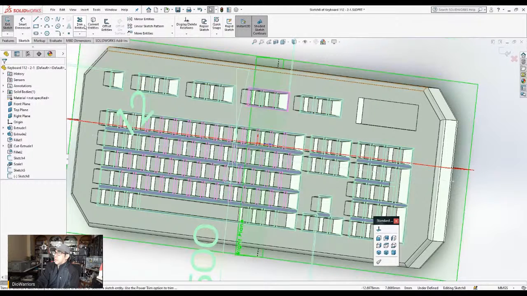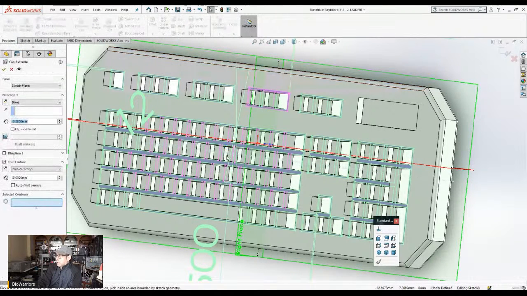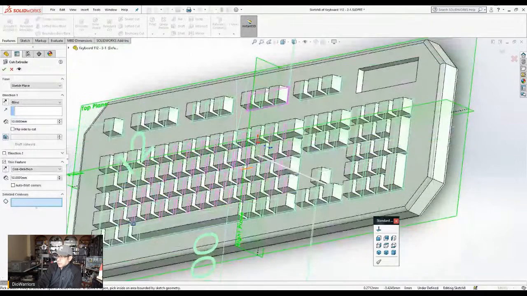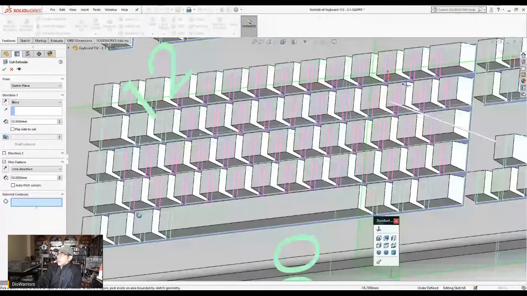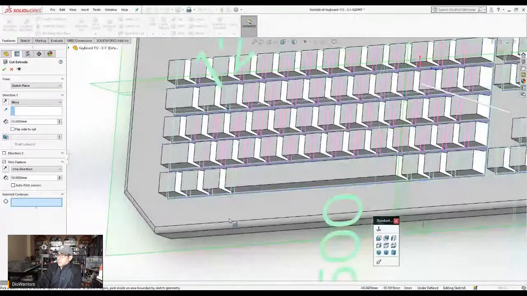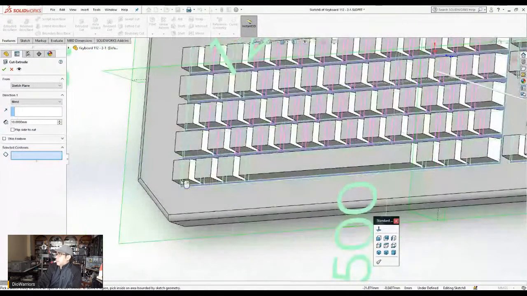And so I'm going to go extruded cut and make a 0.5 millimeter cut. I'm going to say select the contours. I guess I got everything, huh? See, I don't like this thin feature. Okay, good. I think everything's okay.